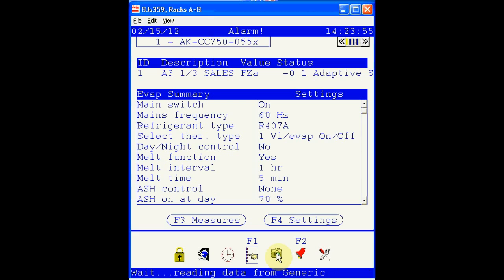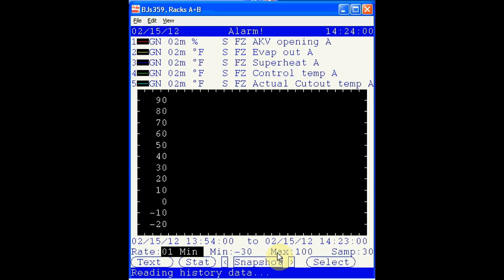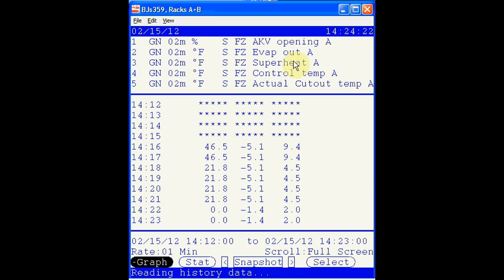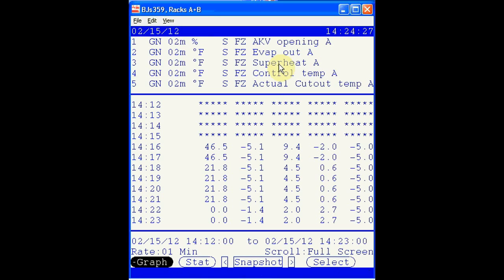To the right of the manual override functions, we have a camera icon, which is used to view history on the 750. This information can either be viewed in a graphical or tabular format. On this screen, we're given 5 data points related to the 750. As you can see here, opening degree of the valve, temperature of the coil outlet sensor, superheat temperature based on the pressure transducer and coil outlet sensor, and then control temperatures on the evaporator.